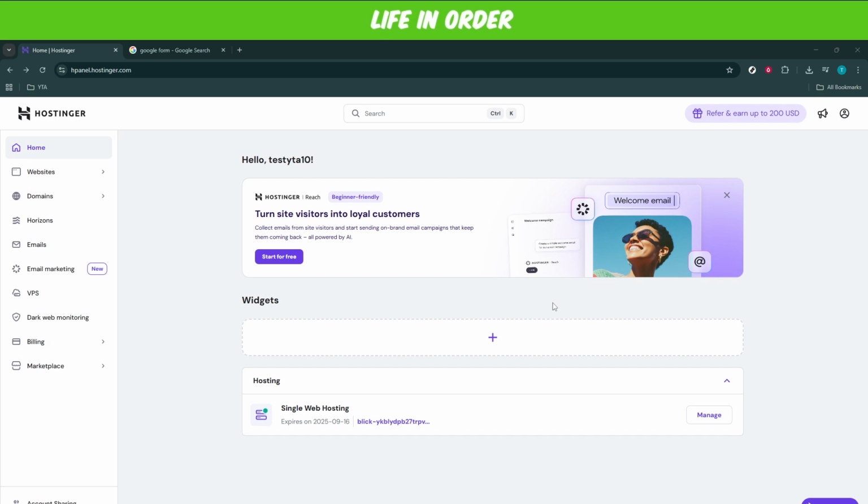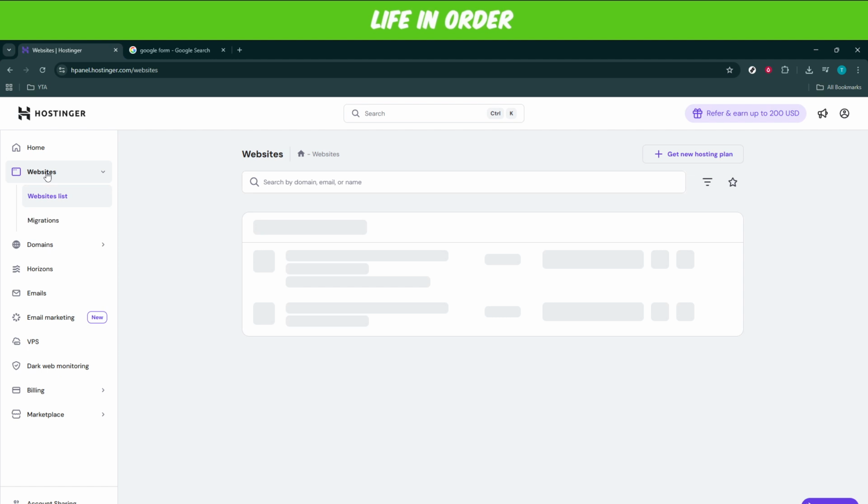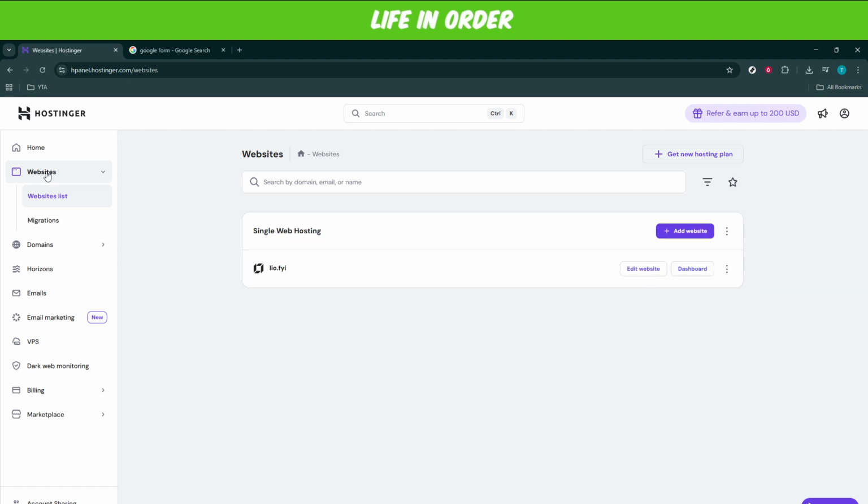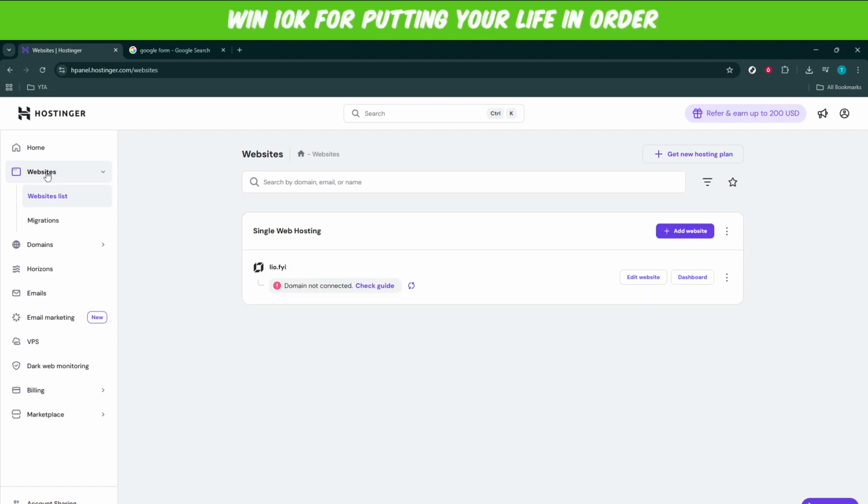Next, you'll want to click on the Websites tab. This section provides a comprehensive view of all your hosted sites. It's a vital feature for anyone managing multiple domains or simply wanting to keep everything organized and accessible. After clicking Websites, you'll see a list of all the sites you own. This list is particularly useful for quickly navigating to the site you're currently working on.